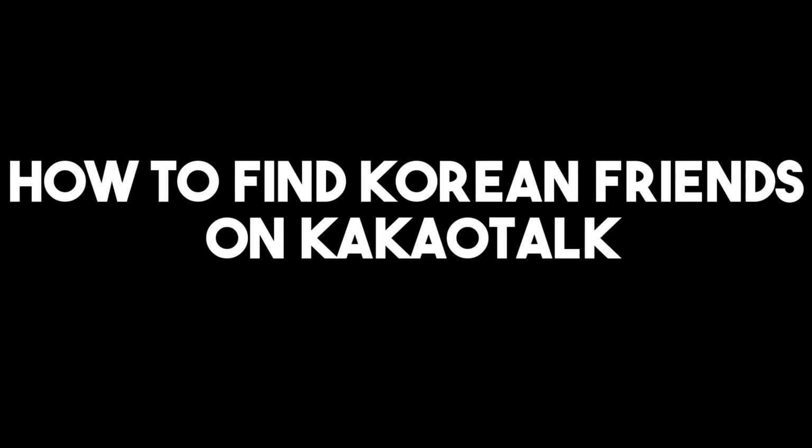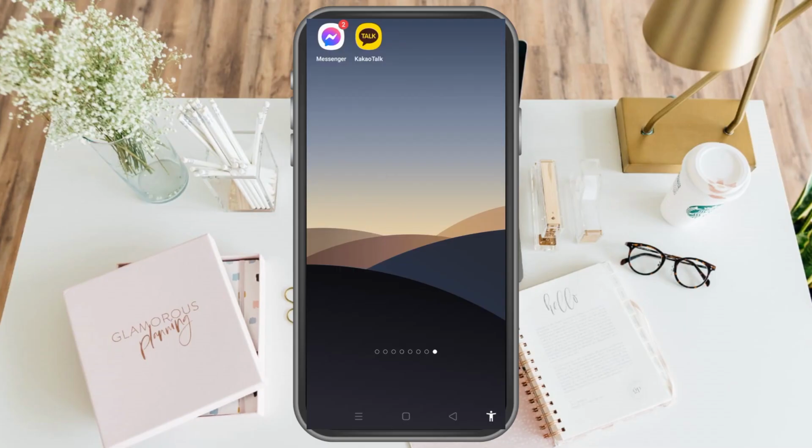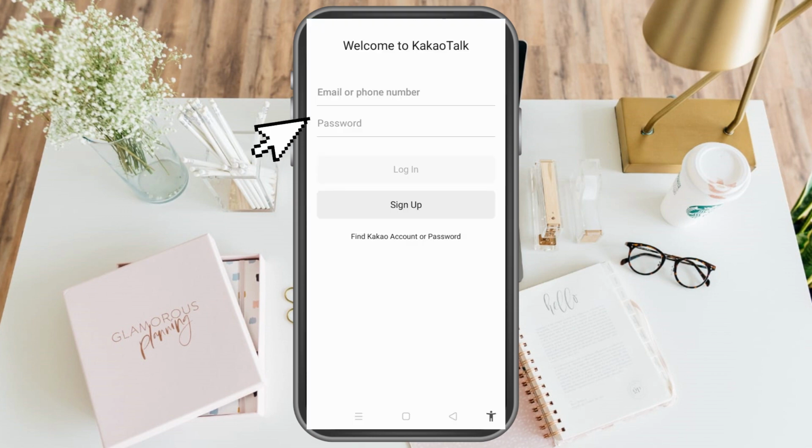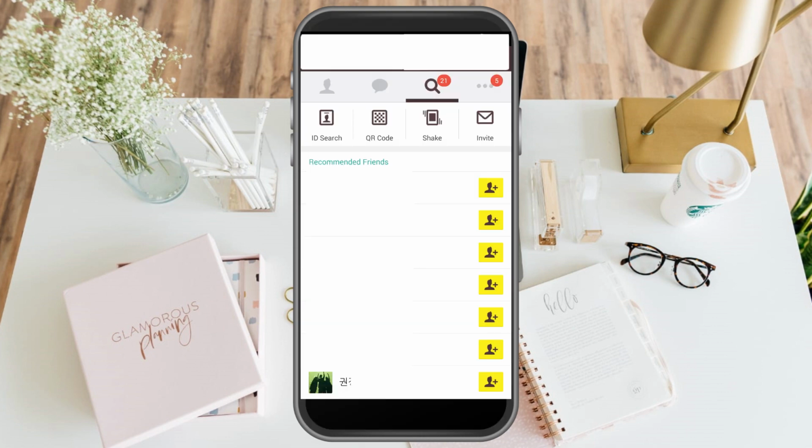How to find Korean friends on KakaoTalk. So this is a very easy tutorial. All you have to do is install KakaoTalk on your phone, and then make sure that you're using the latest version.